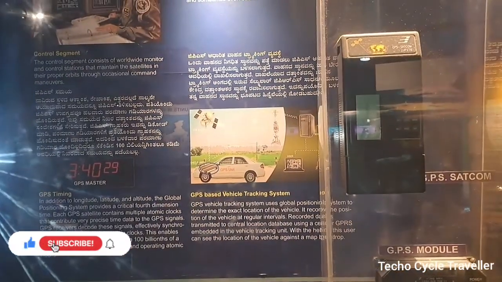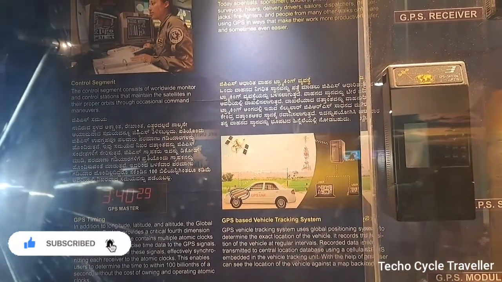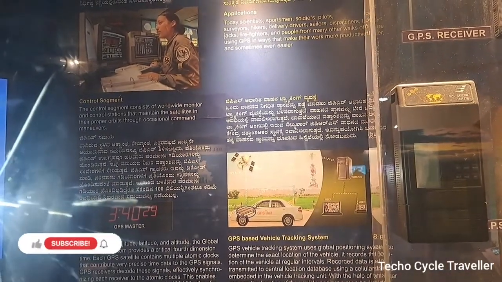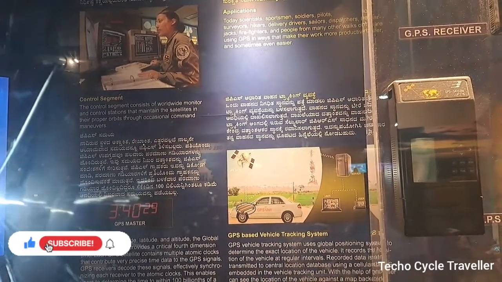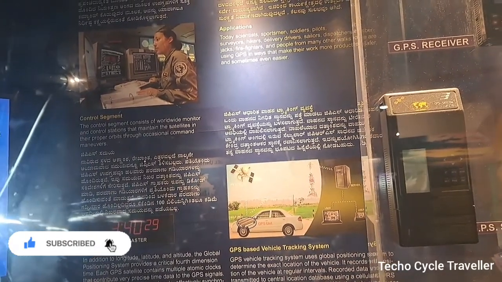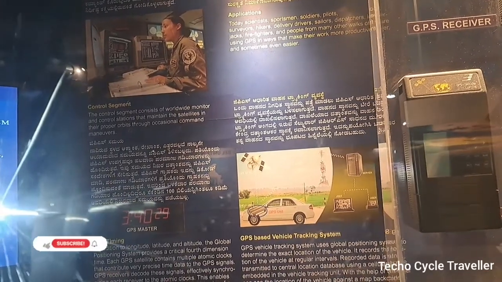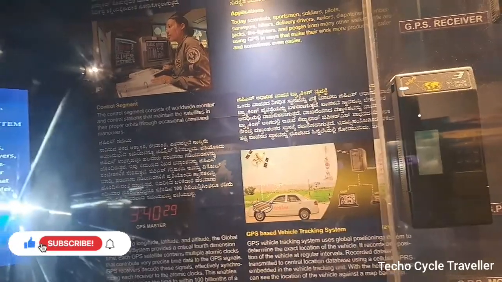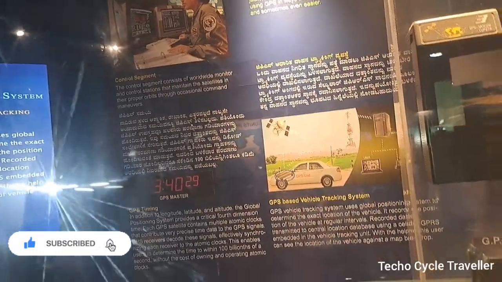Applications today. Today, scientists, sportsmen, soldiers, pilots, surveyors, hikers, delivery drivers, sailors, dispatchers, lumberjacks, firefighters, and people from many other walks of life are using GPS in ways that make their work more productive, safer, and sometimes even easier.